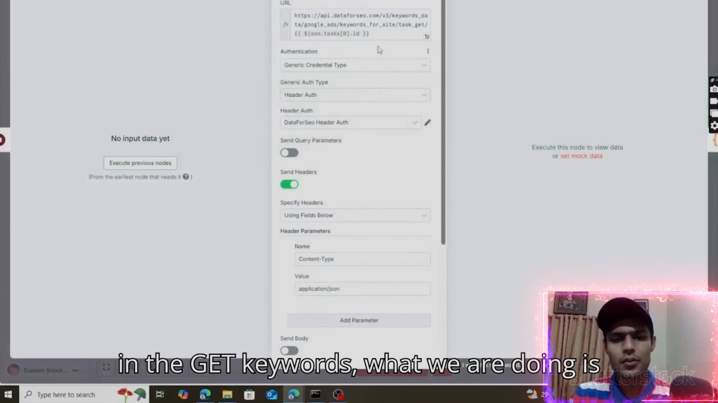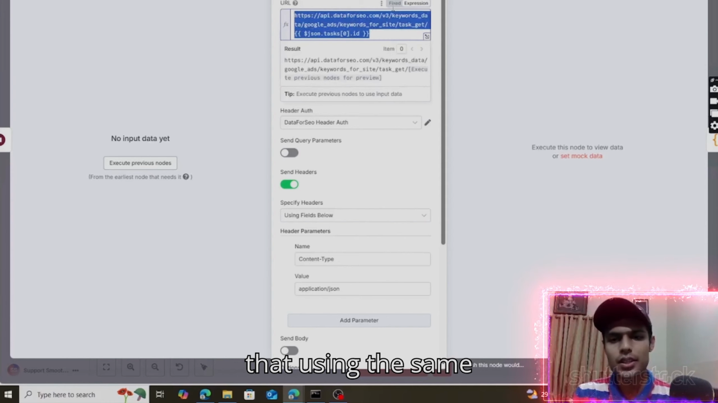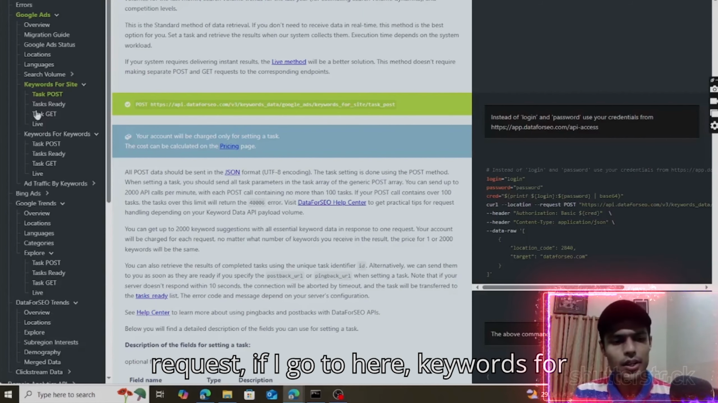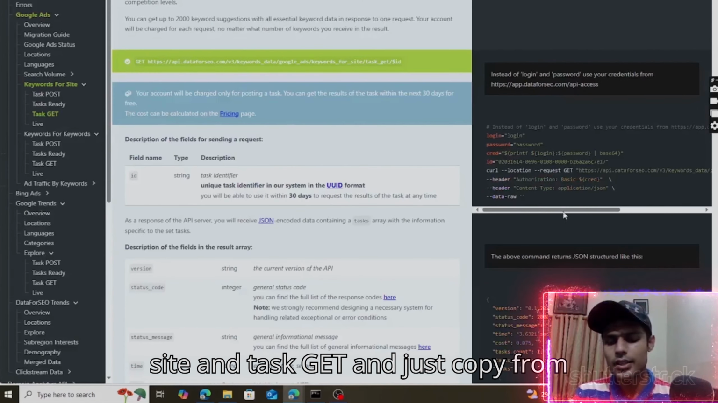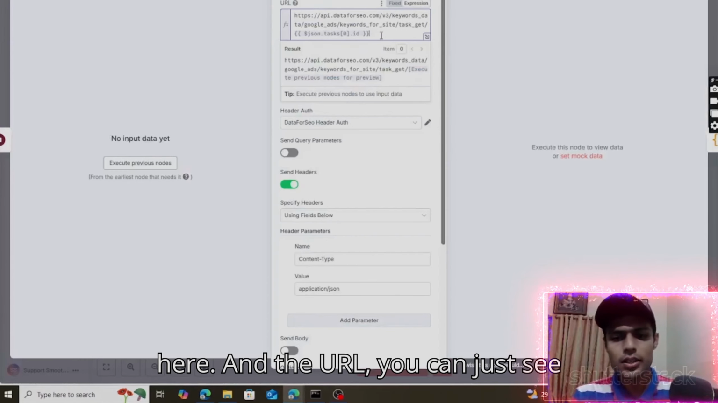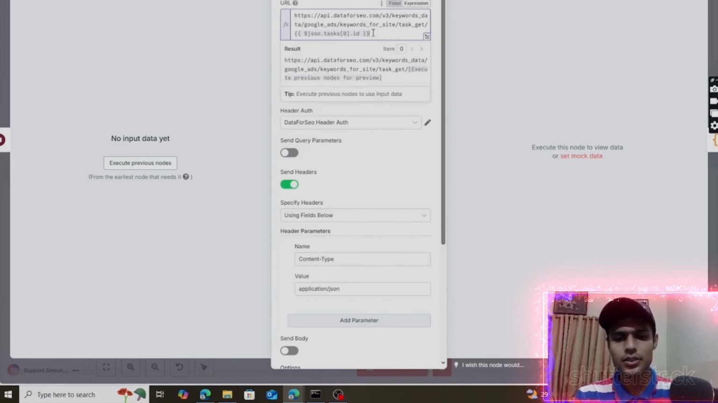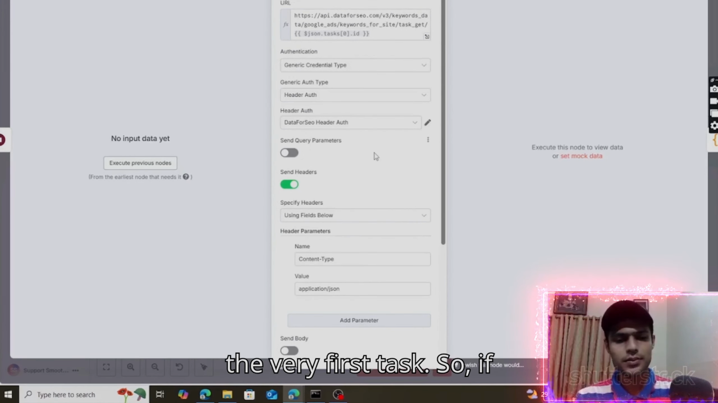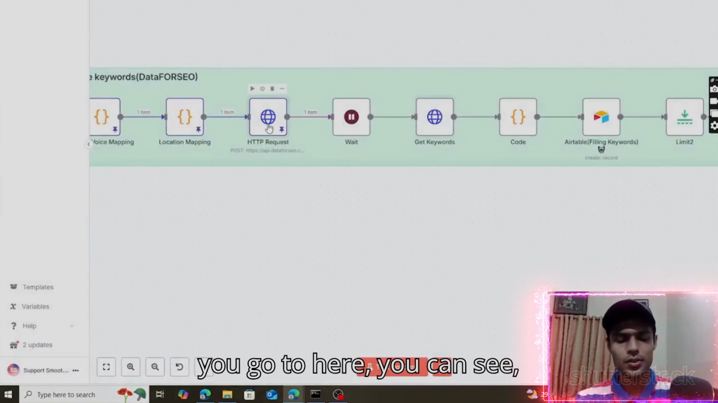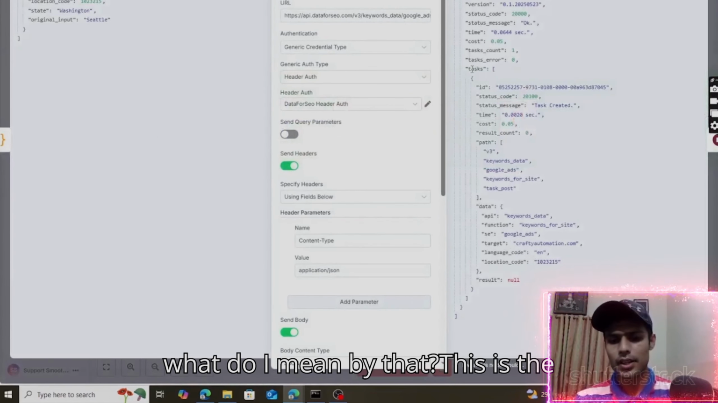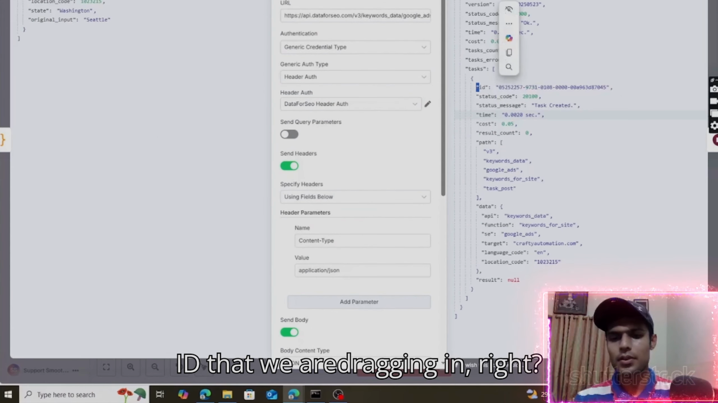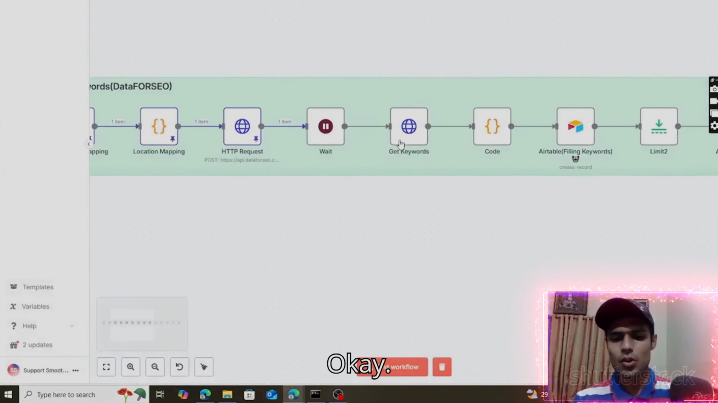And so in the get keywords, what we are doing is using the same request. If I go to keywords for site and task get, just copy from here. And in the URL, you can see the task, json.task, the very first task. Okay, so if you go to here, you can see what I mean by that. This is the ID that we are dragging in, right? Okay.